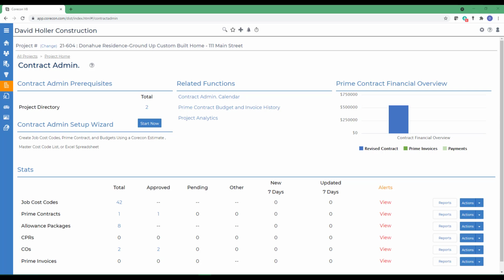Once all selections have been finalized by the owner, a change order can be created which will include the baseline and selected options. The sum would be the difference between the baseline and the selected. There's a couple things to remember to complete before you enter your allowance packages.